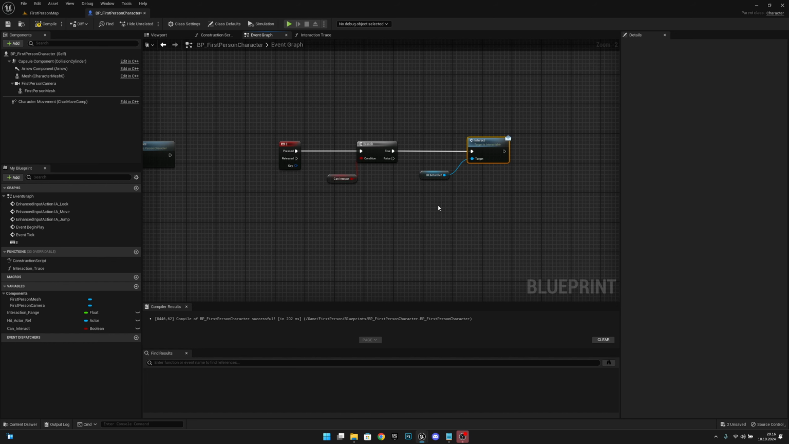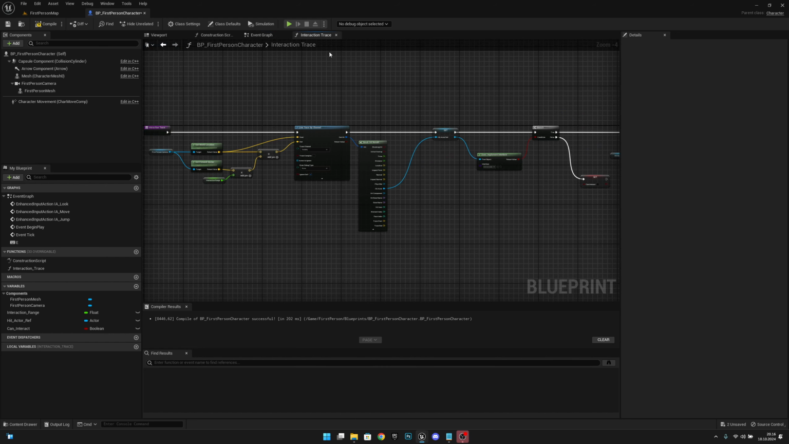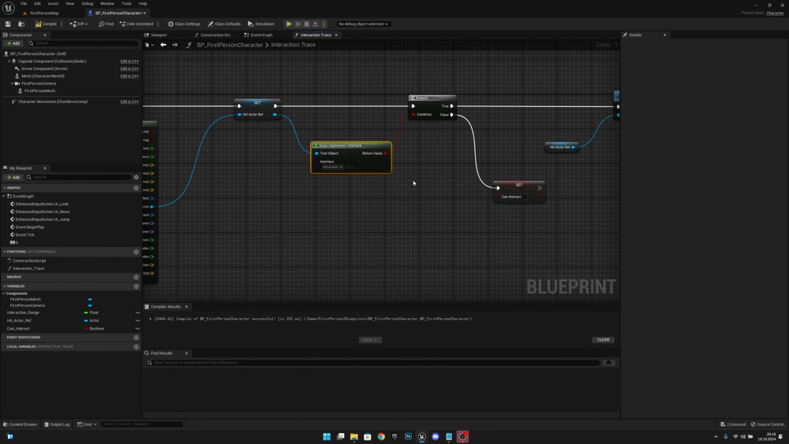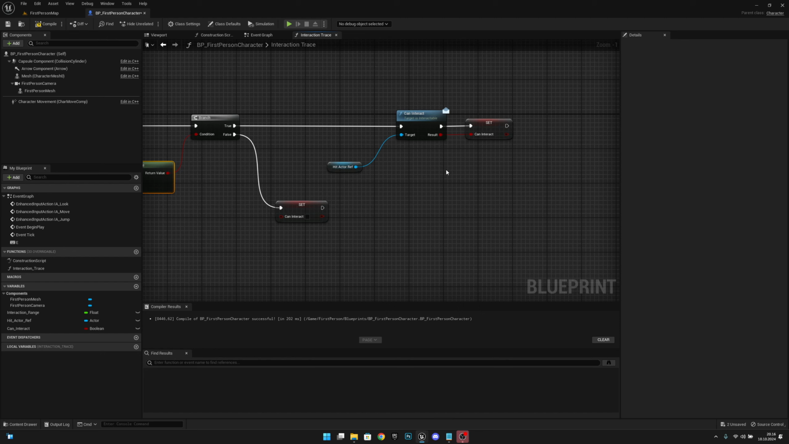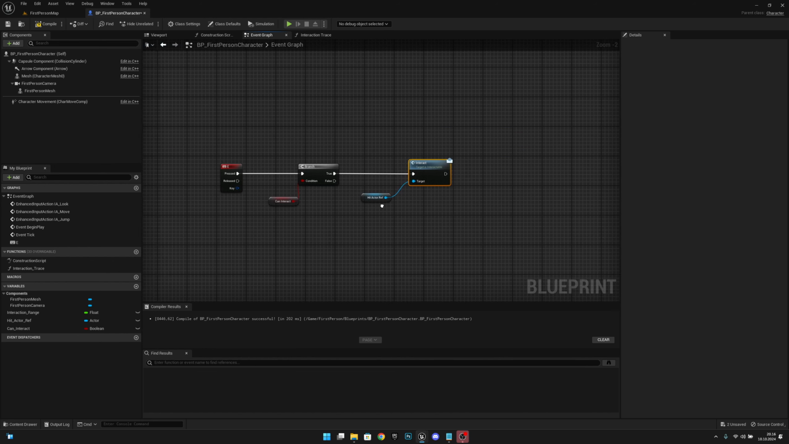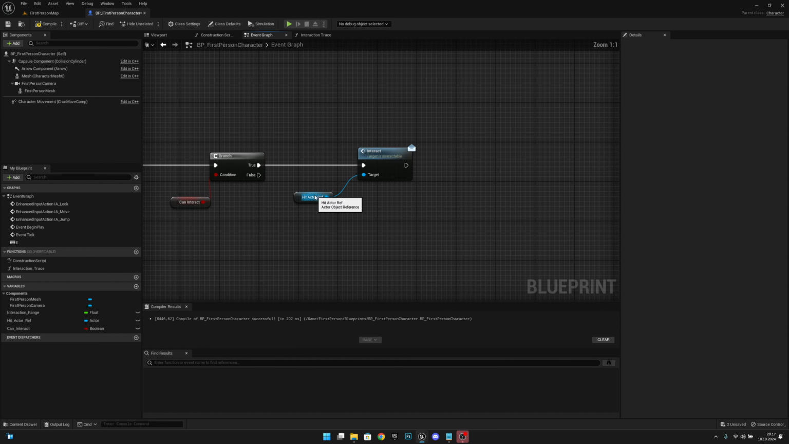Okay, so if the trace hits an actor that does implement the interactable interface, then we will check if we can interact, and we will promote it to a variable, and if it doesn't, it will set the can interact to false. And here, when we press E, it will check if we can interact, so if we are basically facing the interactable object. If we can, we will call the interact on that actor, like that. Now let's create the actor.